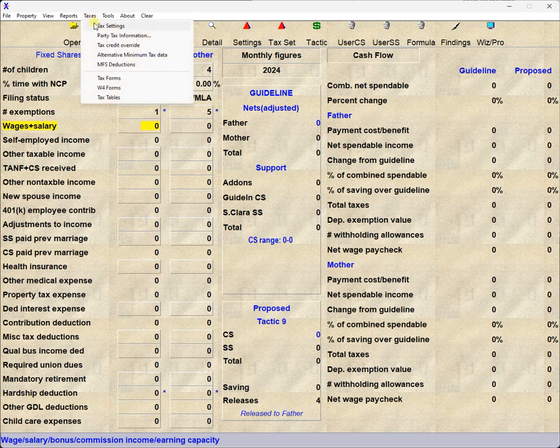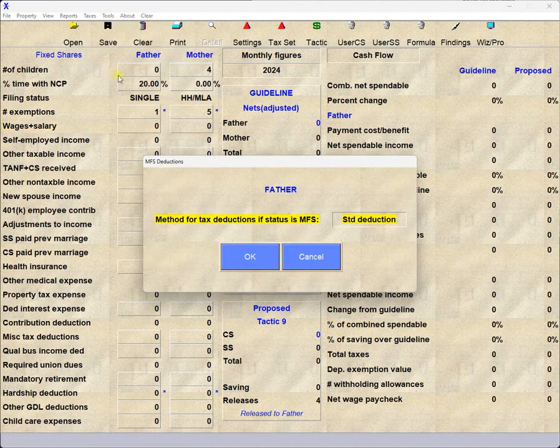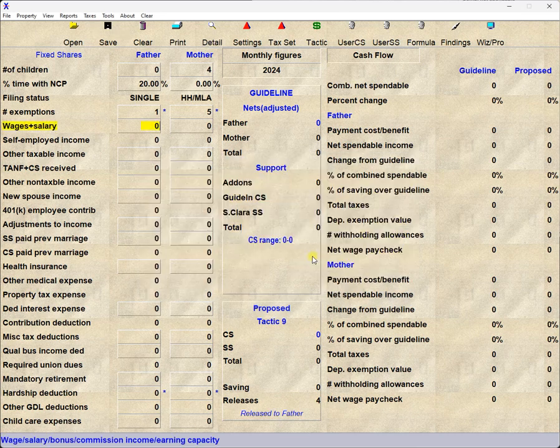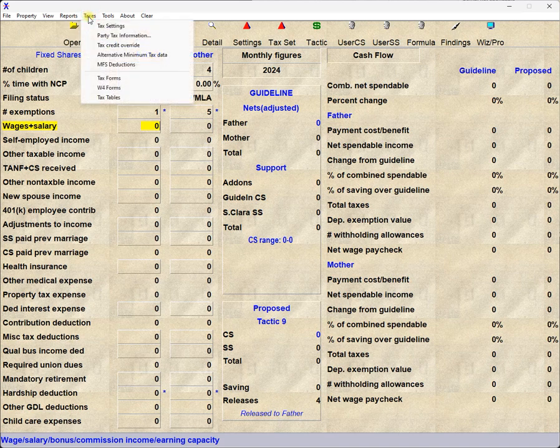The final window under the Taxes menu that affects tax computations is the MFS Deductions window. Xspouse automatically determines whether to itemize deductions, or to use the standard deduction, in order to achieve the best tax outcome. However, IRS regulations state that, if a spouse chooses the filing status married filing separately, then that spouse must itemize deductions if the other spouse itemizes deductions. This window enables us to set the correct deduction method for the spouse in such situations. The remaining items under the Taxes menu are the tax forms and tax tables. We'll come back to look at those shortly.